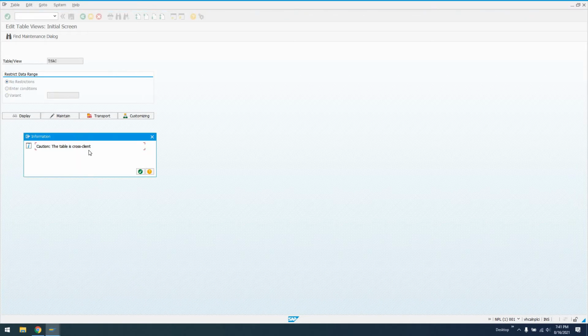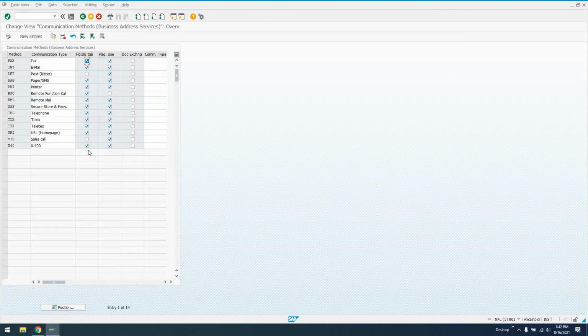So now we're going to get a warning. The table is cross-client. So that means every client uses the same table. So don't do anything too screwy. We can wait for this to compile for just a second. So now we see all of our different entries that we saw in our dropdown.